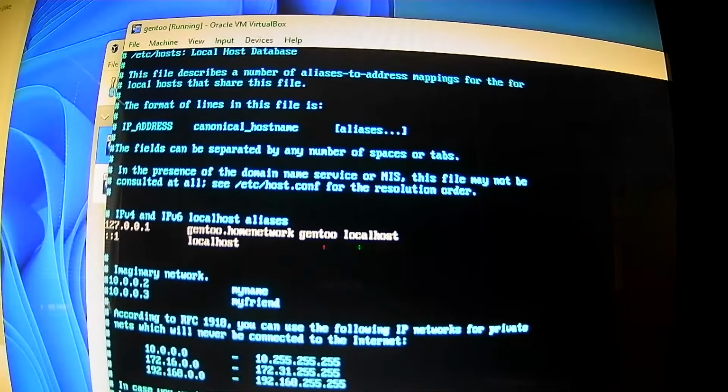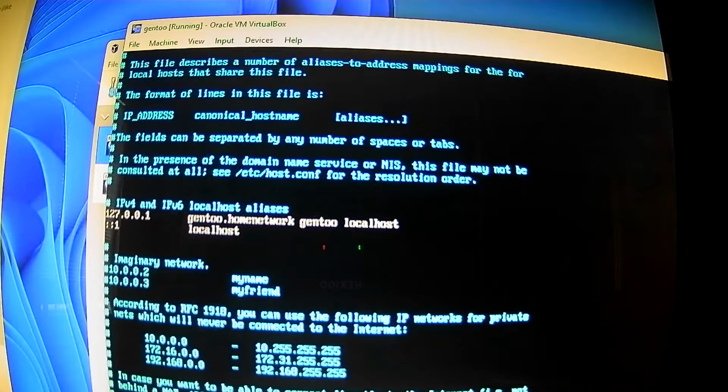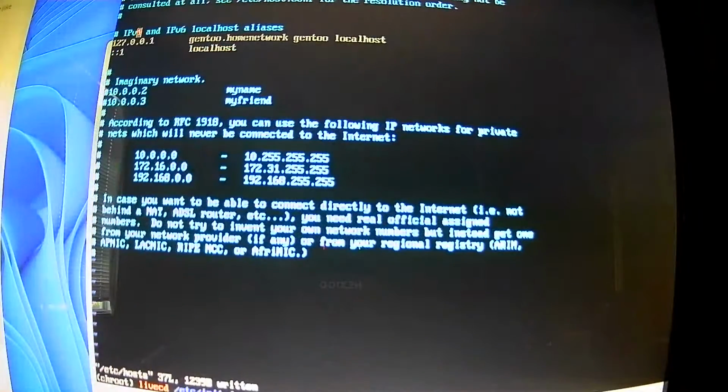Escape out of that. Make sure you did it right. Save and quit the file. Okay, so it saves and quits the file. Then you can set up your root password.